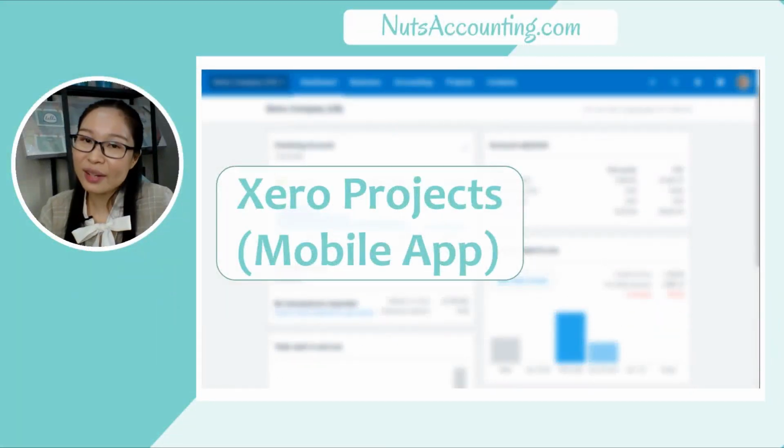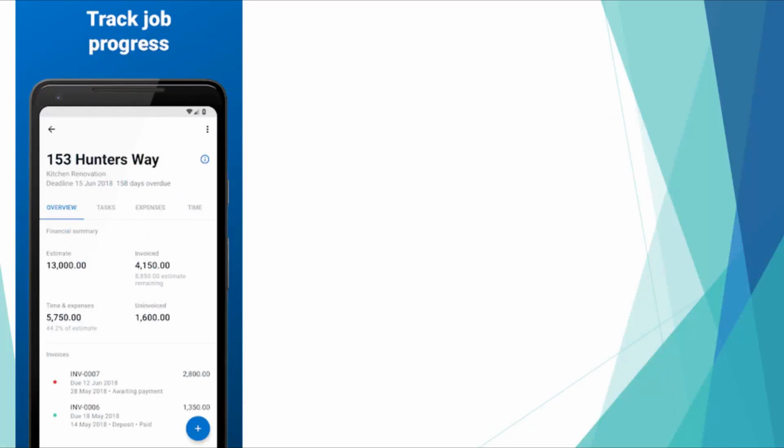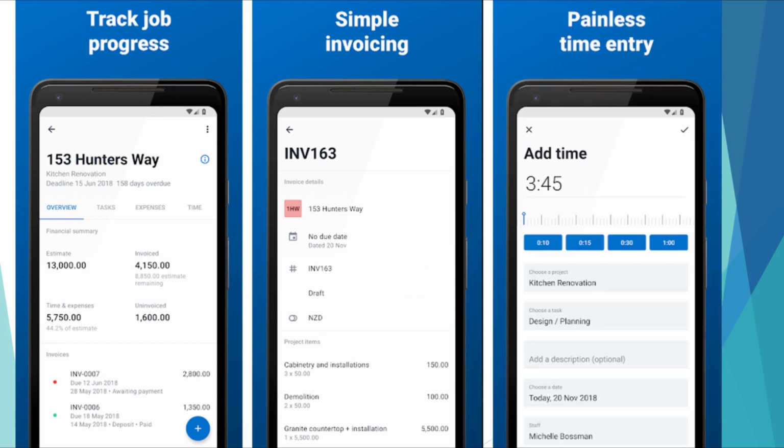The next one is the Xero Projects mobile app. In the Xero Projects mobile app, you can track your job progress. You can do simple invoicing for your customers through the project, and you can have painless time entry. You can record your time entry easily using this app.